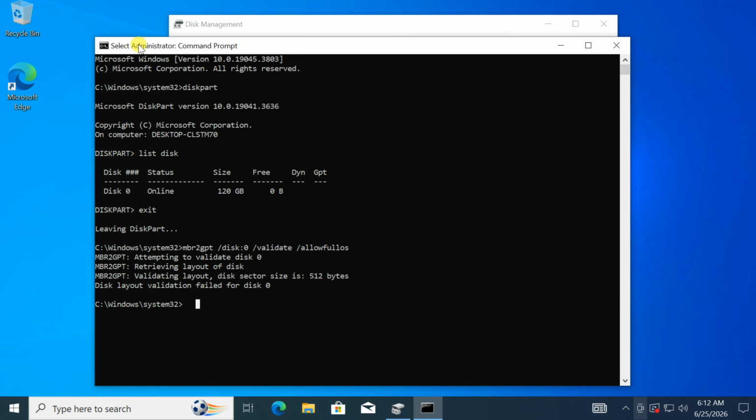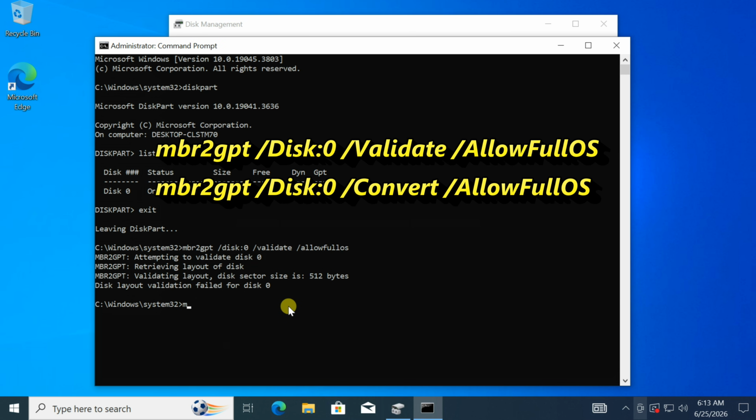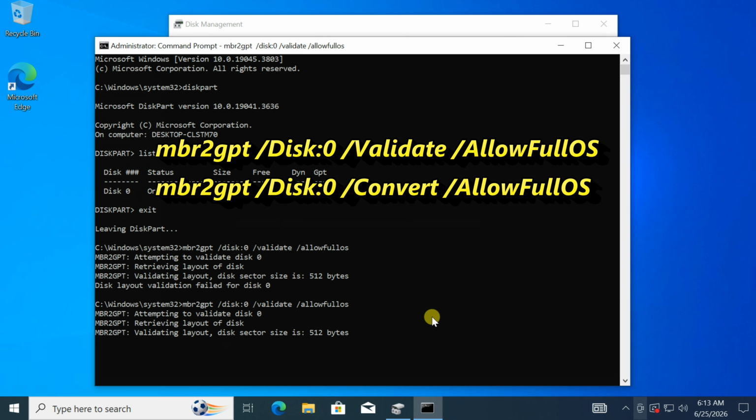Return to Command Prompt. Run the validation command again: mbr2gpt /disk:0 /validate /allowFullOS. This time, the validation completes successfully. Now we're ready to convert the disk.